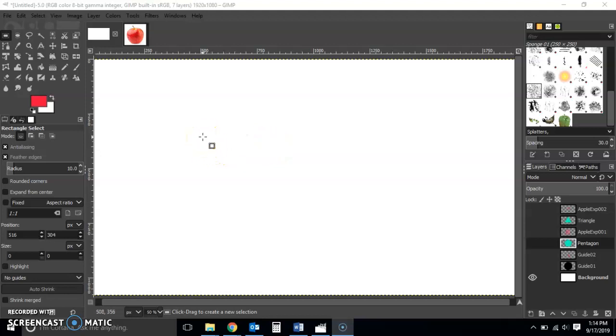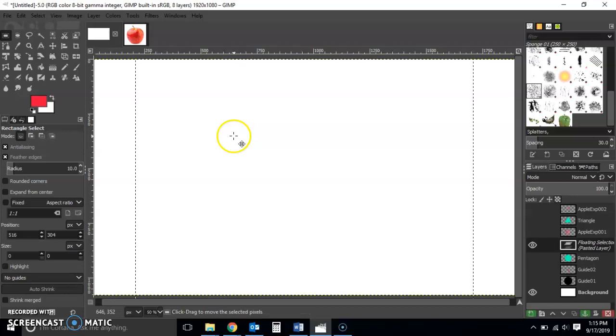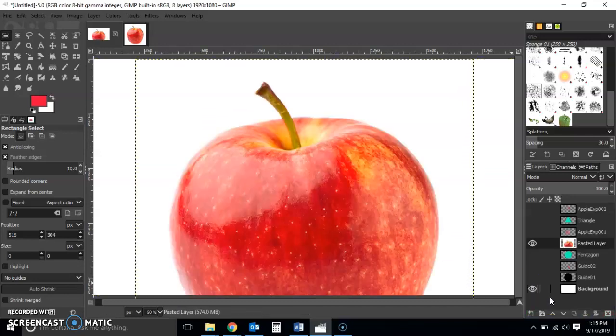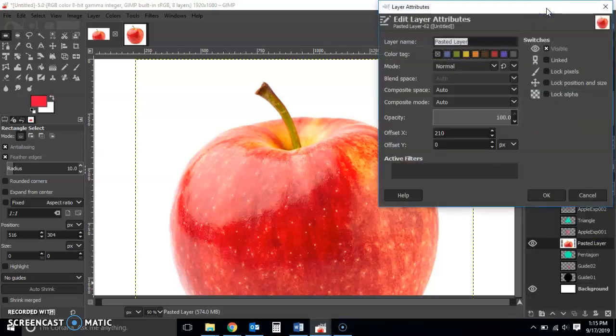Alright, so just a recap of what we did earlier. You just have the Apple image open. Put it within the canvas that you're going to use. Make it a point to create a new layer and rename that layer. Edit layer attributes, name it something, let's say Apple Guide or something.